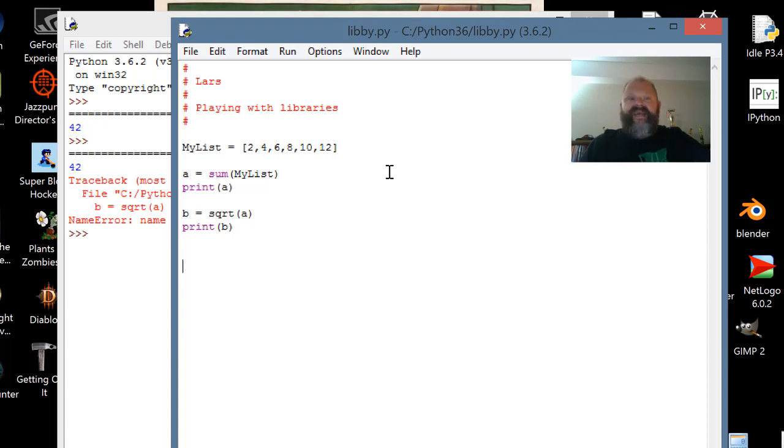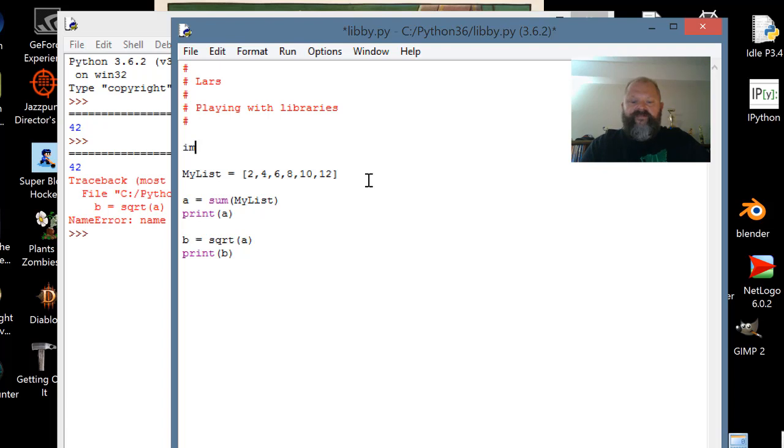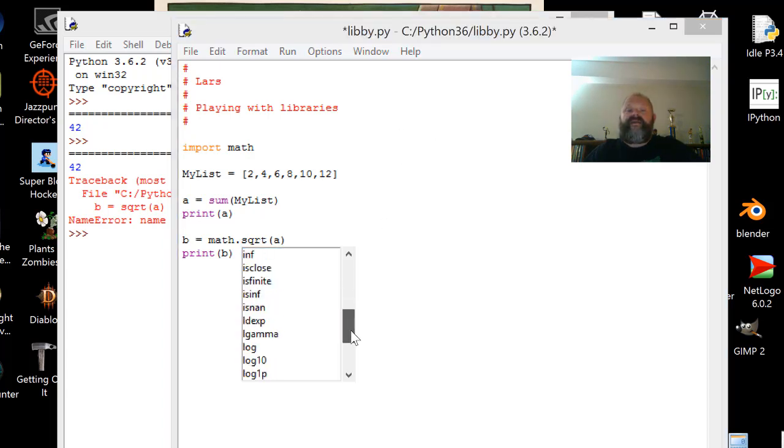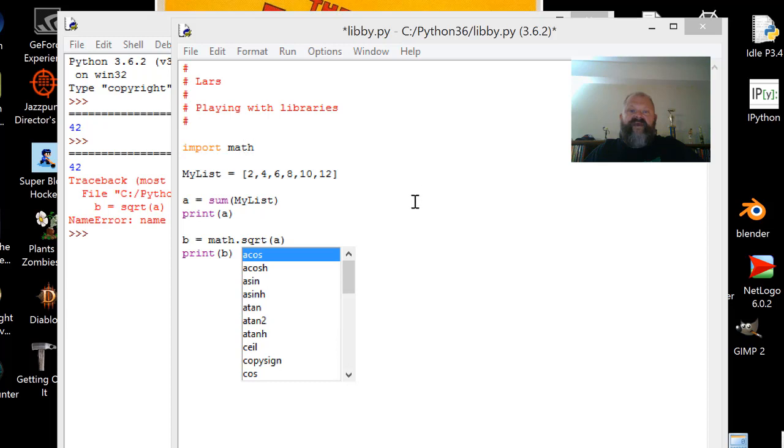In this case, I happen to know that square root comes from the math library. So all I have to do is type the import command, import, and I have to tell it what library I want to import from. In this case, math. Okay? Now there's one more thing we have to do. That square root, I got to tell it to go to the math library and get that square root. So now, as you can see, IDLE is a good little IDE, and it's going to show me all of the different functions that I can grab if I do the math library.